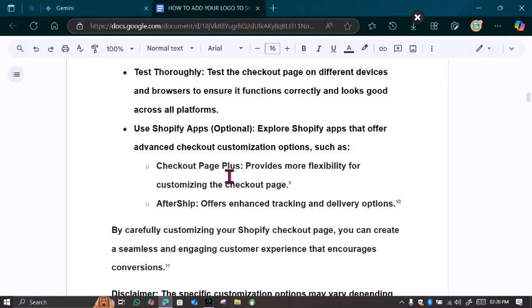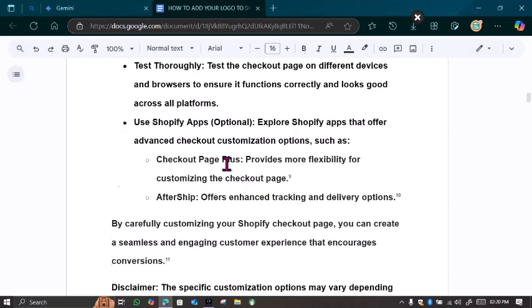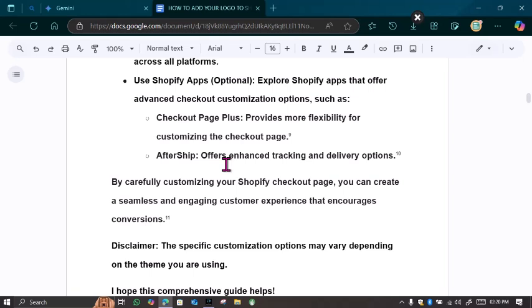By carefully customizing your Shopify checkout page, you can create a seamless and engaging customer experience that encourages conversions. Now, the specific customization options may vary depending on the theme you are using.